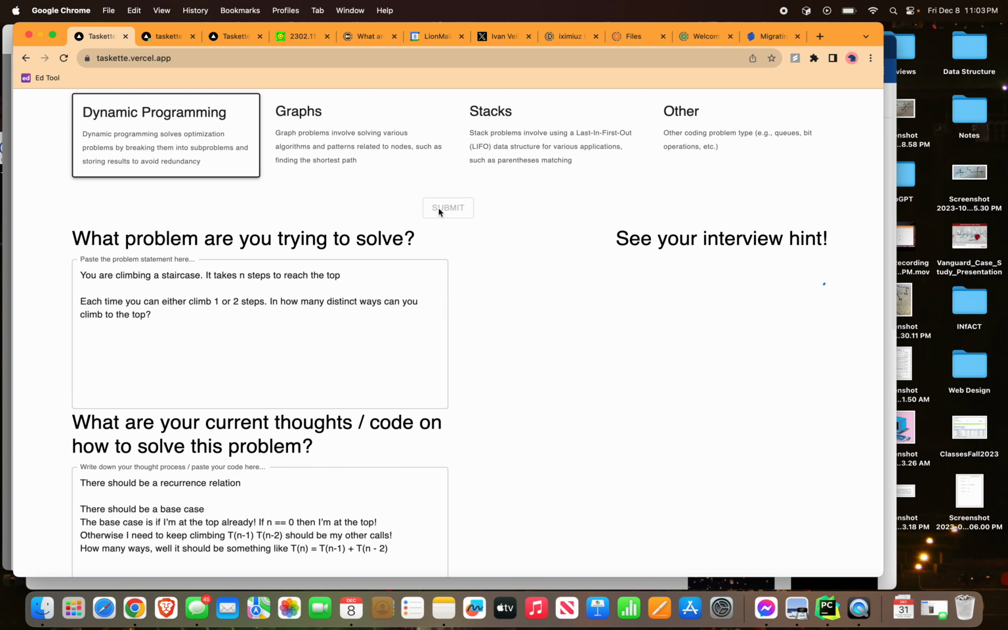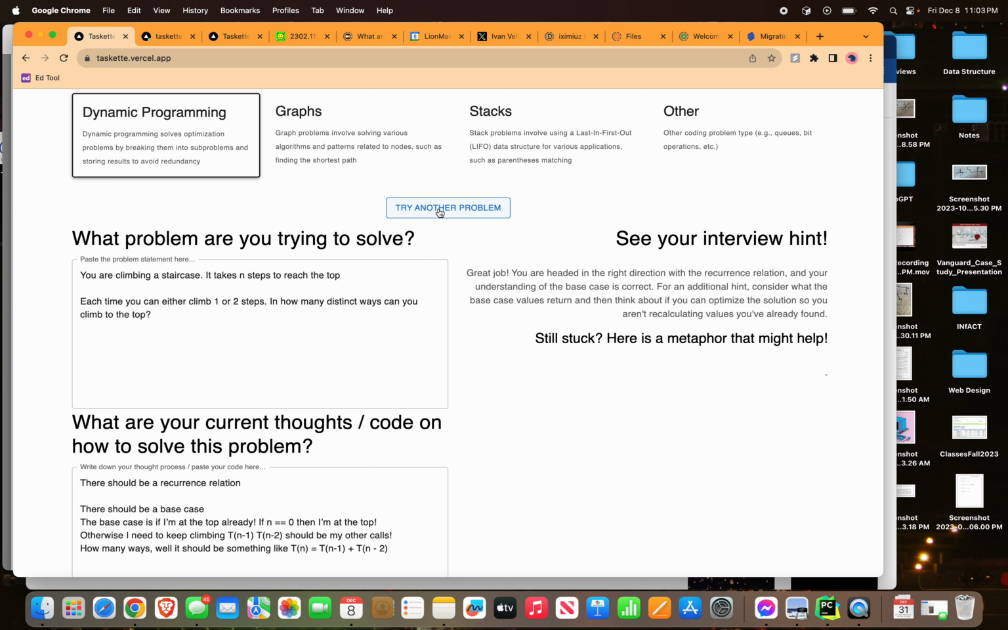The first stage is that it's going to create an interview hint to see basically how we're doing. And we can see that it's acknowledged to the user that they are headed in the right direction. They defined the recurrence relationship. And it's trying to give additional hints to make sure that the user is going forward in the right direction. However, the user may still be stuck. They may have gone this far, but they may just need more help.